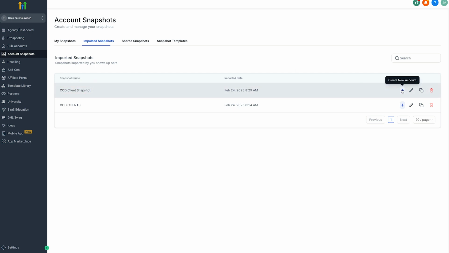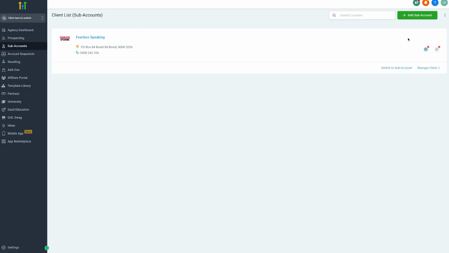And we need to actually add this snapshot to an account. So in order to do that, you need to go to sub-account. So just so you know, GoHighLevel comes with 2 different types of accounts. We have an agency account. This is the umbrella that manages all of the sub-accounts. And then we have the sub-accounts where you can have different clients or multiple accounts for your business.